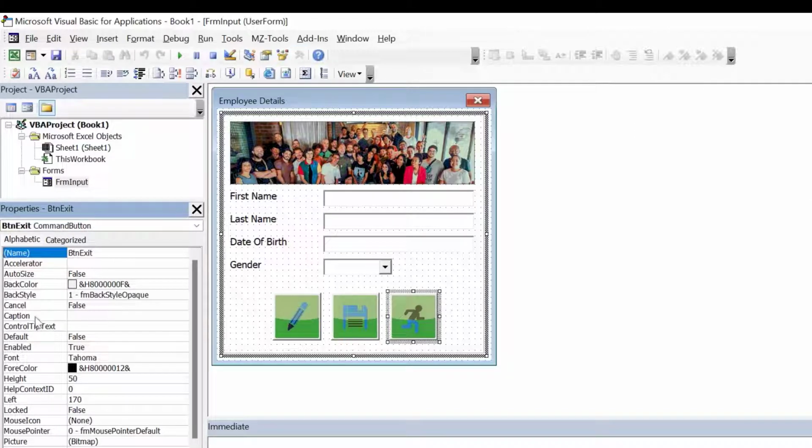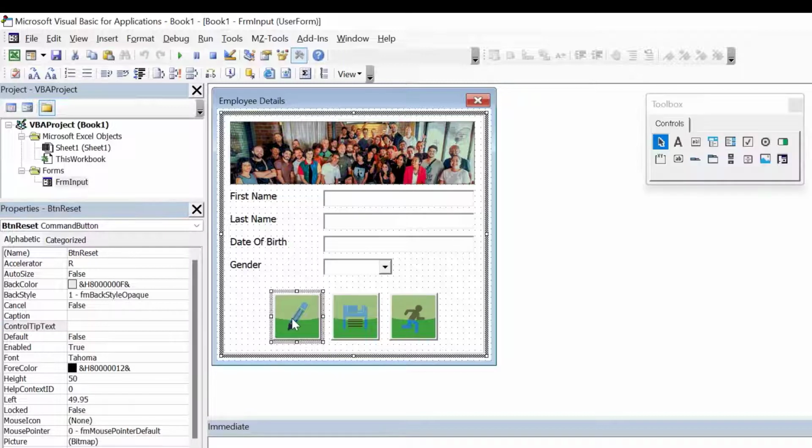Now since we do not have captions for these three buttons, so let's use the control tip text. The control tip text property lets you give users tips about a control in a running form. This tip appears when the user briefly holds the mouse pointer over a control without clicking. So let's set the tooltip. We'll start with the reset button.